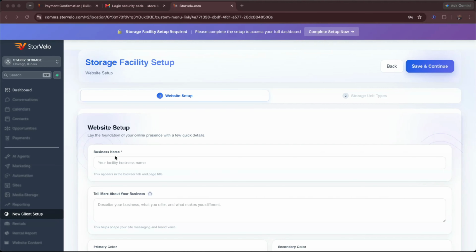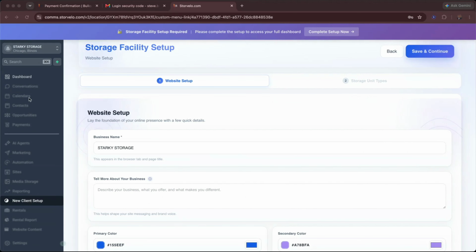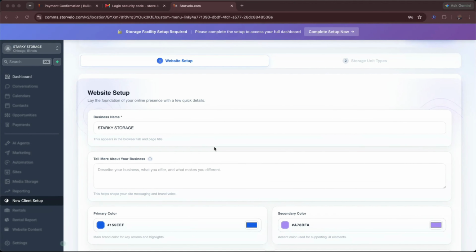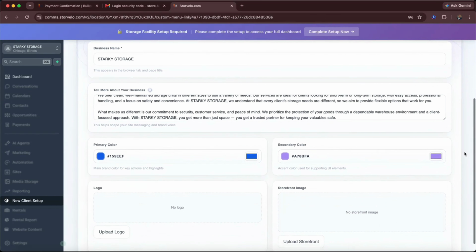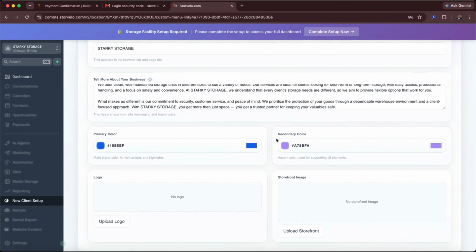The first thing we need to set up is our business name. After entering your business name, the next thing we're going to enter is a description about our business. We're going to be using this information to generate the rest of your website. Okay. So let's just head over here. After doing that, the next thing we have to set up is our primary color and our secondary color. You can do that depending on your business colors, right? Right down here, I'm just going to leave that like that for me.